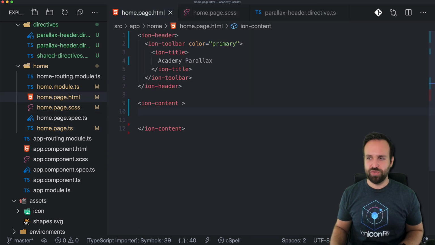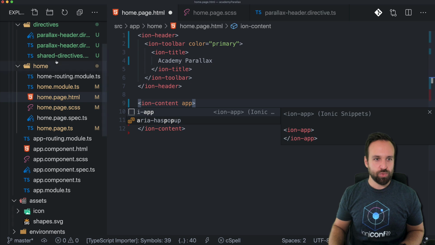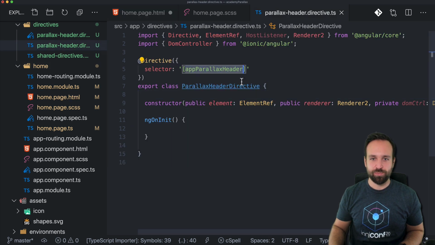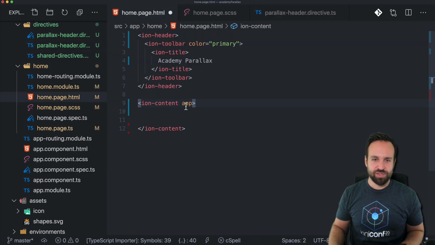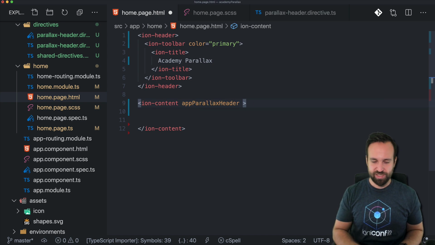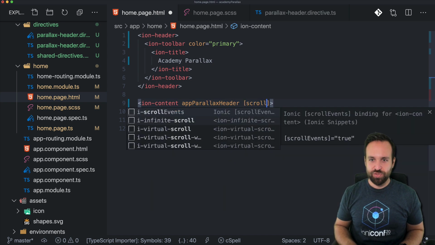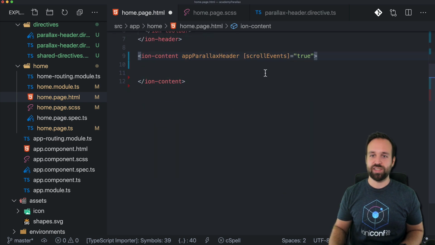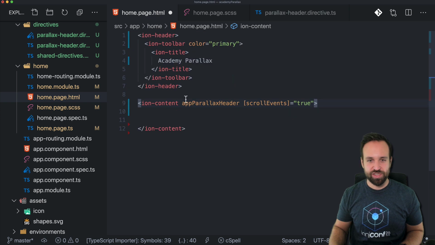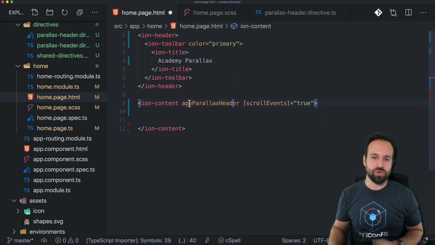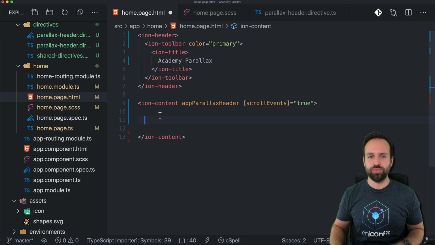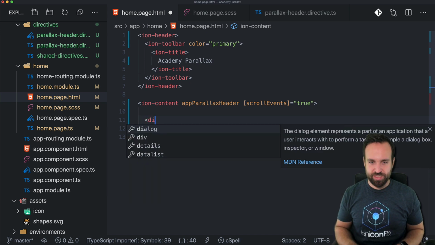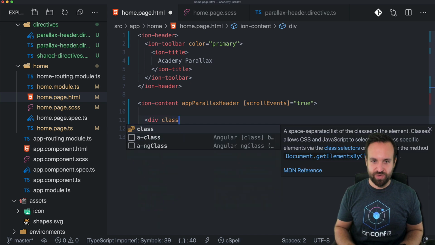Now we can go into our homepage, and to the Ion content, we first of all add the name of our directive, which should be in the beginning app parallax header. Of course you can change that, but we will just stick to this. We also need to output the scroll events from the Ion content. So we need to set scroll events to true on Ion content in order to catch this scroll up or scroll down.